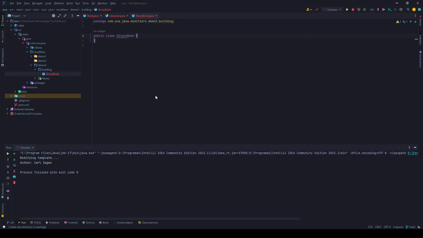I made a mistake in here. I'm going to refactor. Okay, Storybook. Inside our Storybook class, we are going to create a method that will be public void accessProtectedMembers. This class extends the Book class. Book is located inside the library package. Storybook is located in the building package. They are located in different packages.